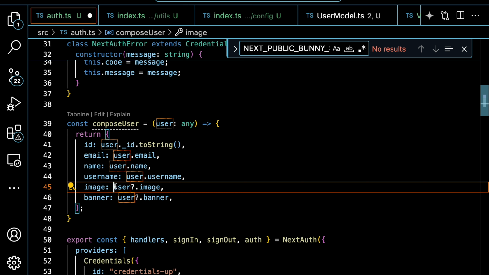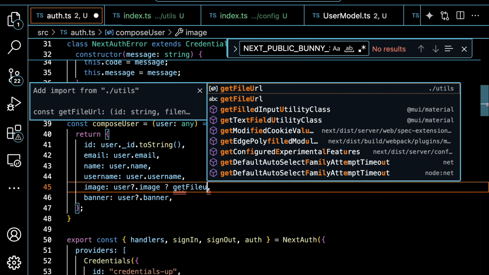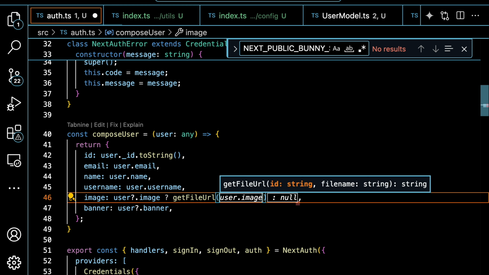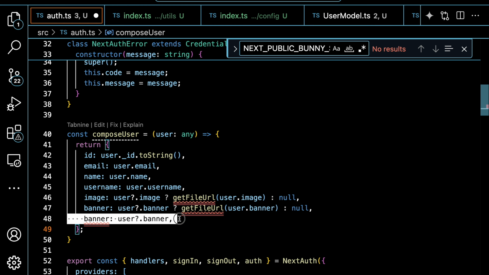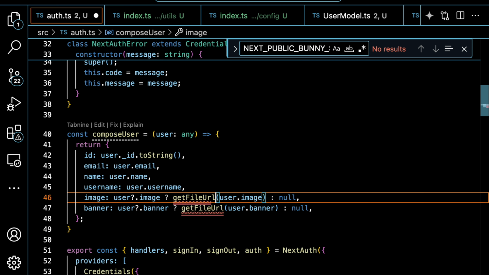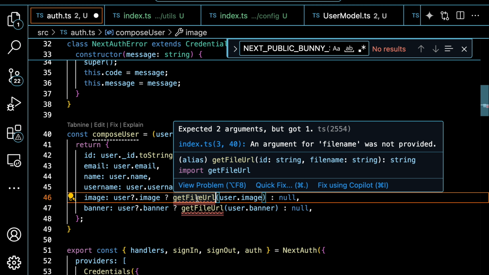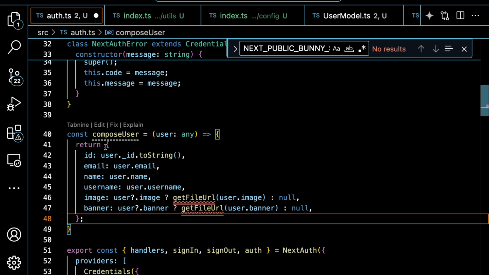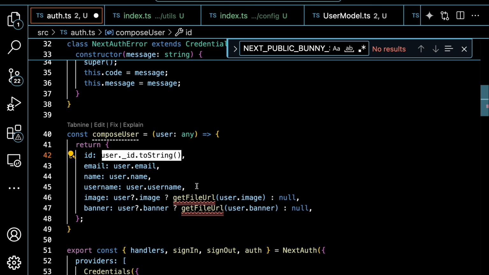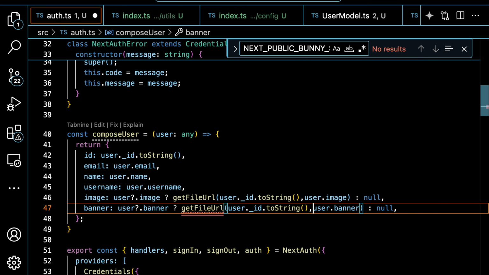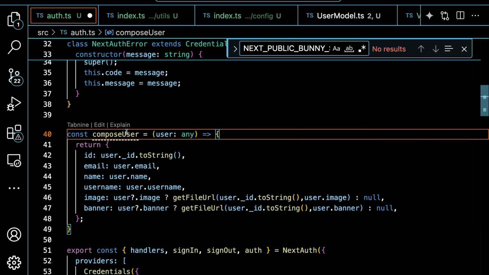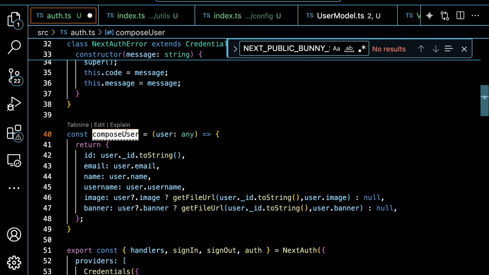But then we want to check if an image actually exists. So if there is an image, then we can call the function get file URL from utils like this and pass in our image, and likewise banner. The same thing. So get file URL is taking the ID, that is the path and the file name. Remember, over here we already have our ID, so we can simply call this here like this, just like that, and it should be able to compose our user for us.